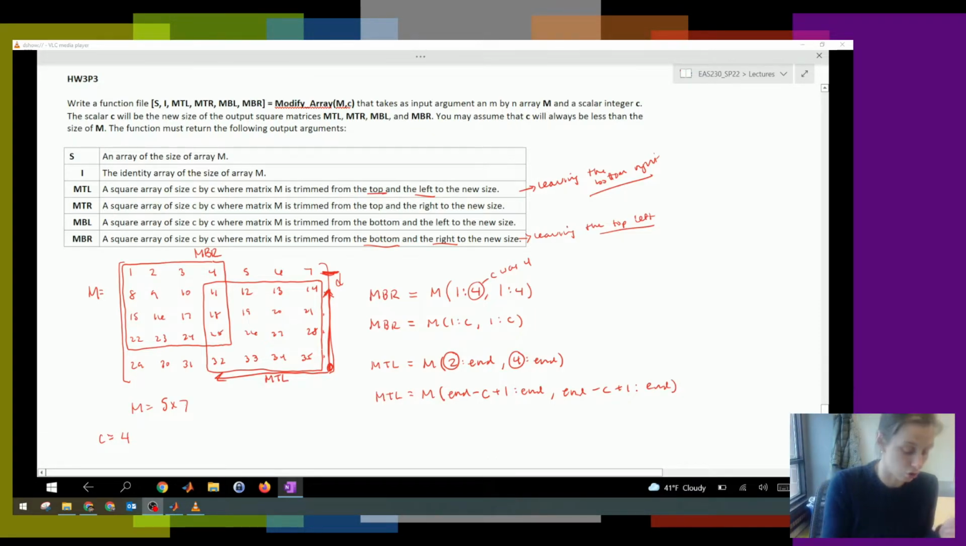Same idea. Start with an example. Why did I choose those numbers that I chose? Are they going to change? Are they not going to change? How can I calculate them? So for MBR, I've counted from the 1, 1 location, counted 4 this way, counted 4 that way. For MTL, I've started at the end location, counted this way, counted that way, subtracted, really.